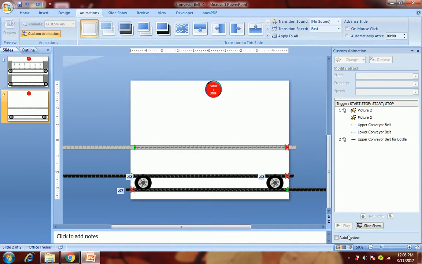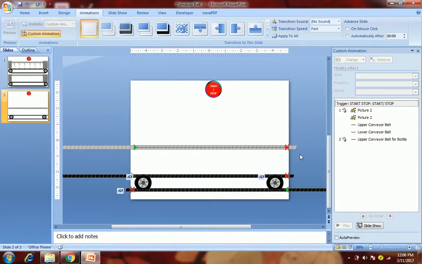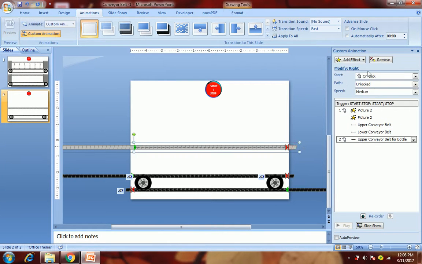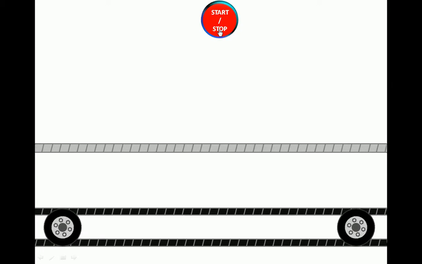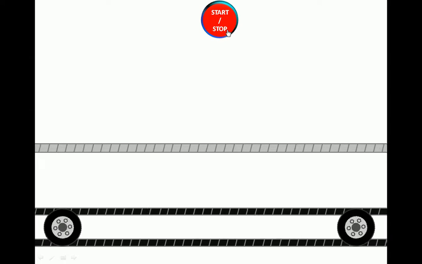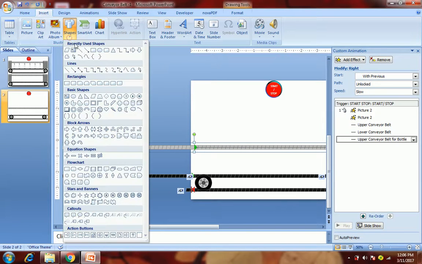Now also, when I click on this button, my animation, just a minute, this one, I need to make it with previous and speed slow. Okay, now when I click on this button, my animation is starting, but it is not getting stopped. See, so what we need to do, we just need to insert another shape, whatever you want.